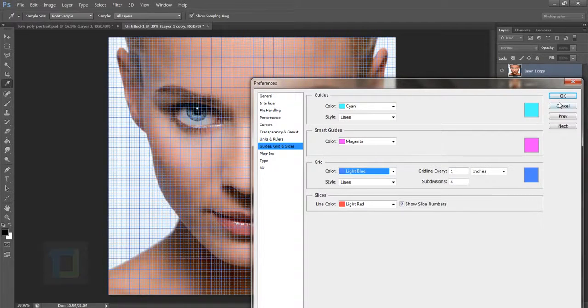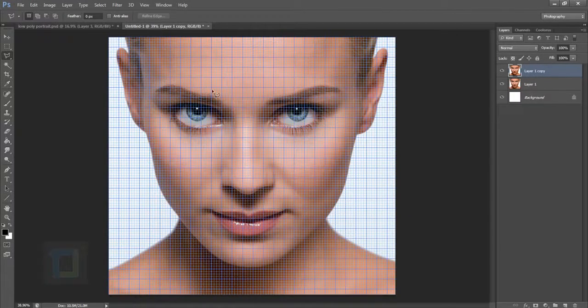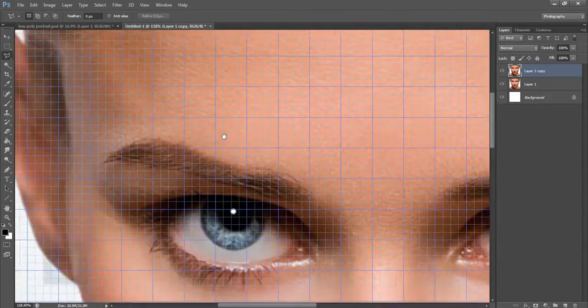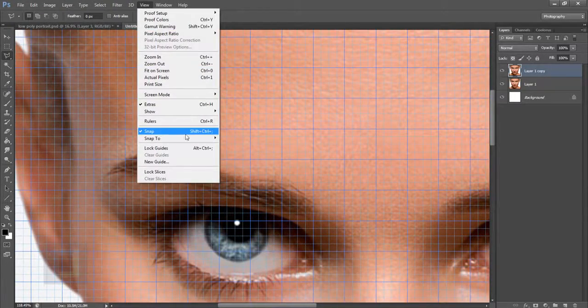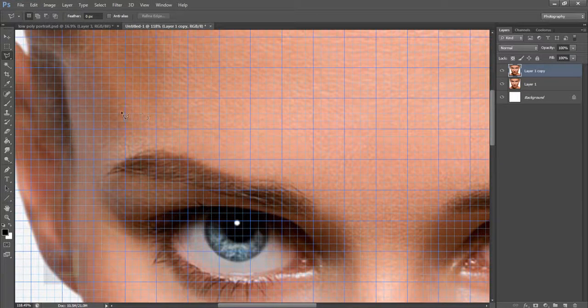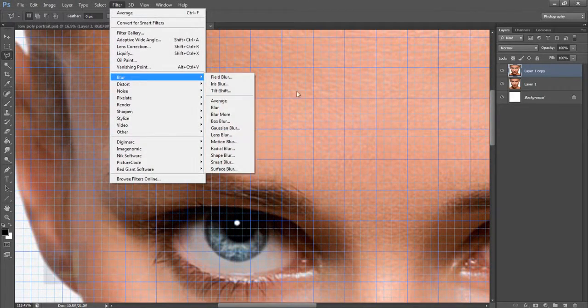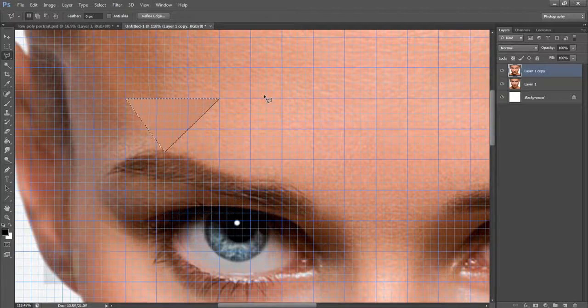So that is cool. Now to create it, you have to go to view, and there is snapping, so keep it on. So when you now create, let's say, a polygon, it will automatically connect to the corner and you will not have to do a lot of hard work. Cool. Now go to filter, blur, and average. Once you do this, to remove the selection you have to press Ctrl D.